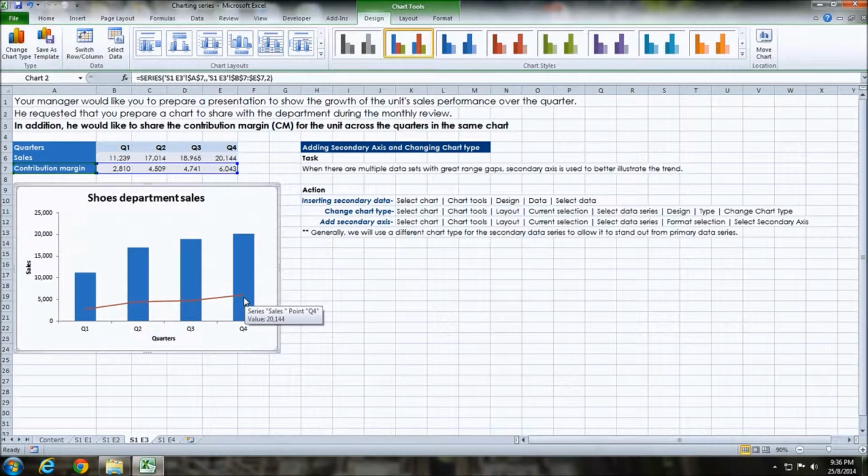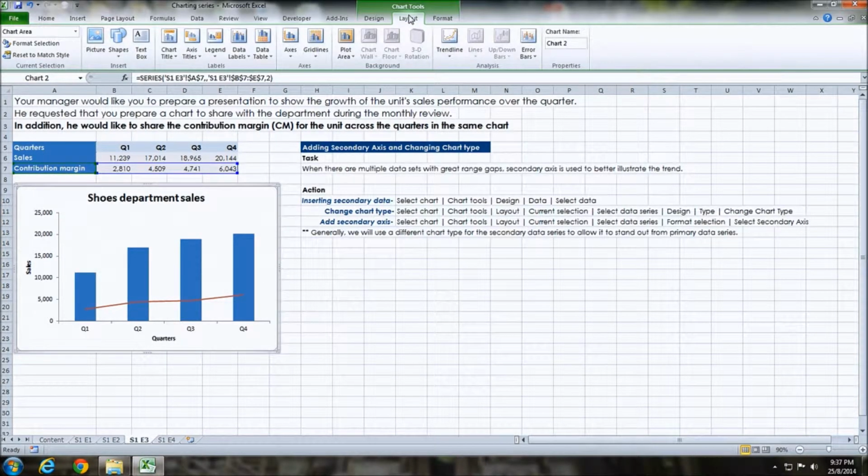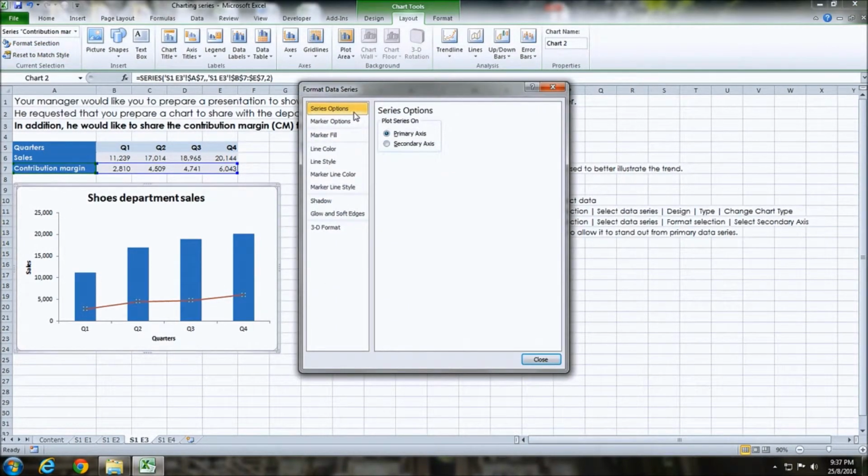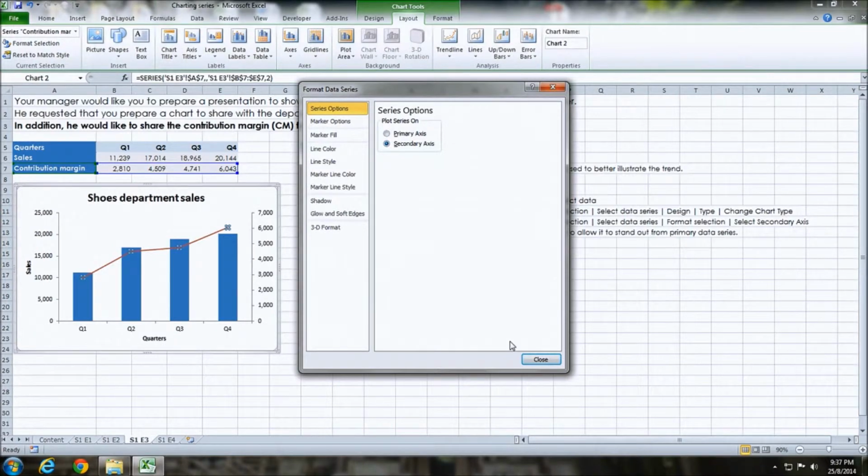In order to do that, we select the chart again. Under chart tools, we go to layout. Under layout, we are going to tell Excel which data series we are going to do the secondary axis for. So clearly we are going to use contribution margin, and to add a secondary axis, we go to format selection, and you realize that Excel actually allows us to plot the series on a secondary axis, right? You realize that we have selected the secondary data, click on secondary axis and close.